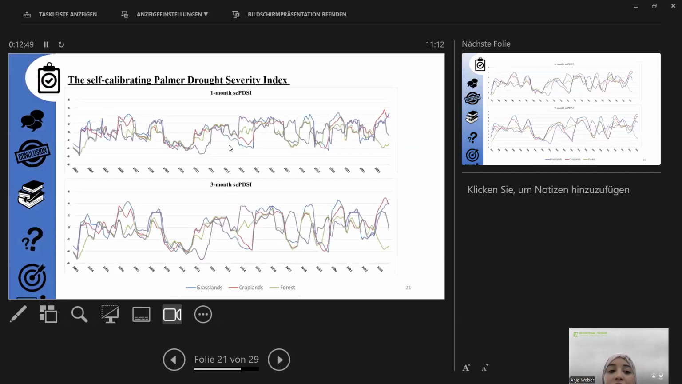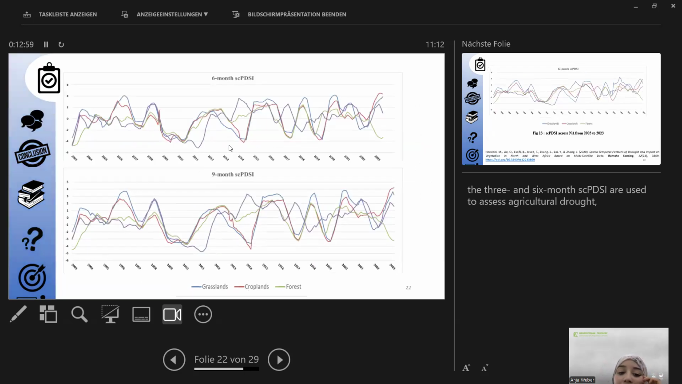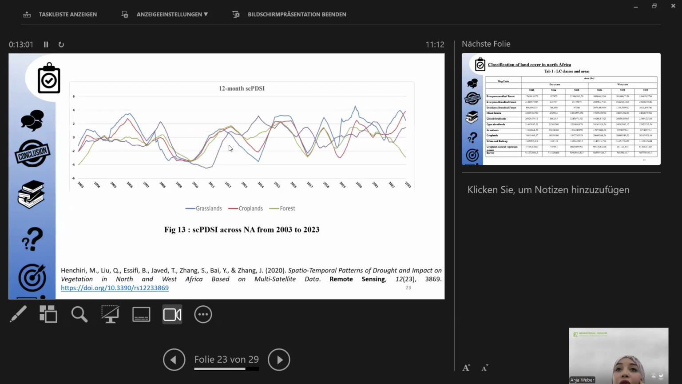This is the self-calibrated Palmer drought severity index. We use this index at 1-month, 3-month, 6, 9, and 12-month time scale to check its impact on vegetation. We select the most dominant types of vegetation, which are grassland, cropland, and forest. I put forest only because we have forest only in the northern part, but grassland and cropland we can find in the central and south part of Tunisia.